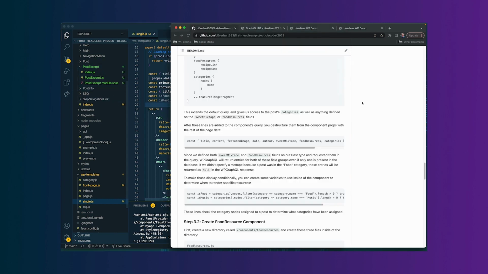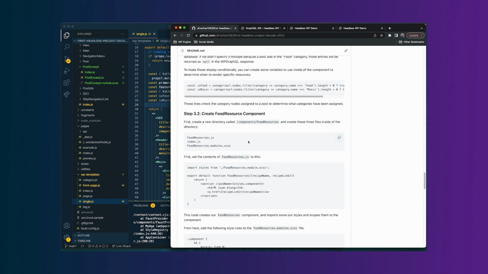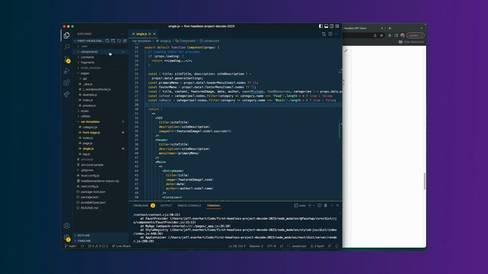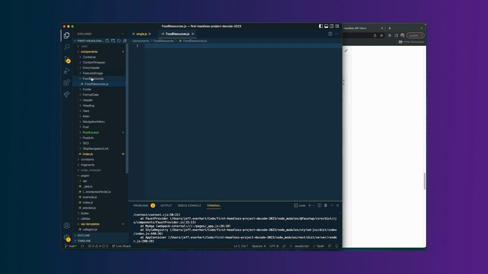Now, the next step is that we'll want to, like in the previous step, create some additional components. So I'll go ahead and inside of my components folder, create a food resources component. So I'll create a folder and then a food resources.js file inside of that. And along with that, I'll create an index.js file as well as a CSS modules file.